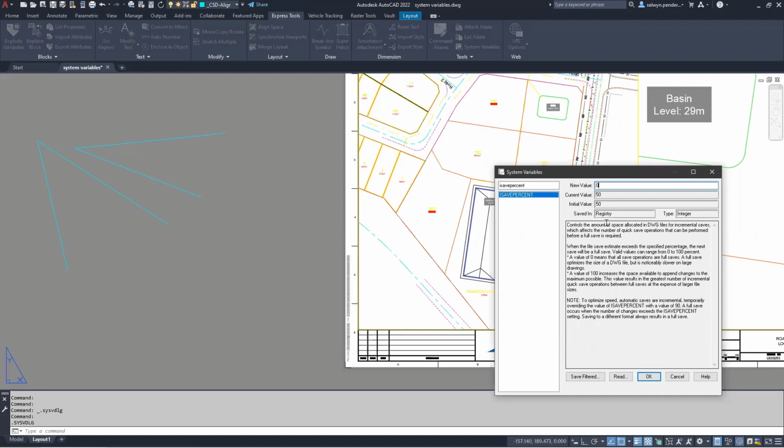With a larger drawing, you're probably better off leaving it at a higher figure, although the full save will take longer. Ultimately, with the partial saves happening with a large drawing, there'll be less impact whilst you're working. But when it comes to do the full save, it will take some time. Not unbearably so, but the normal time it would take to save a 2 gig drawing.